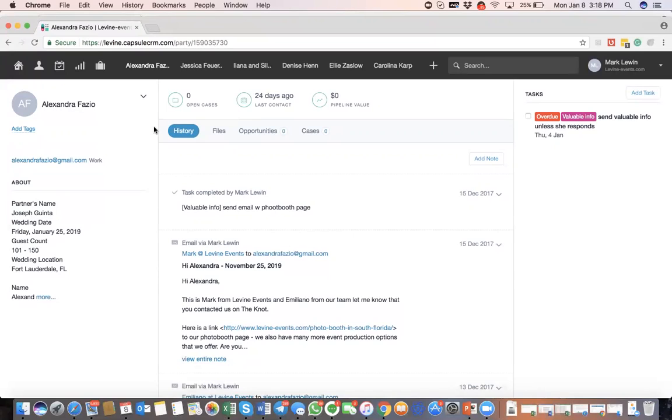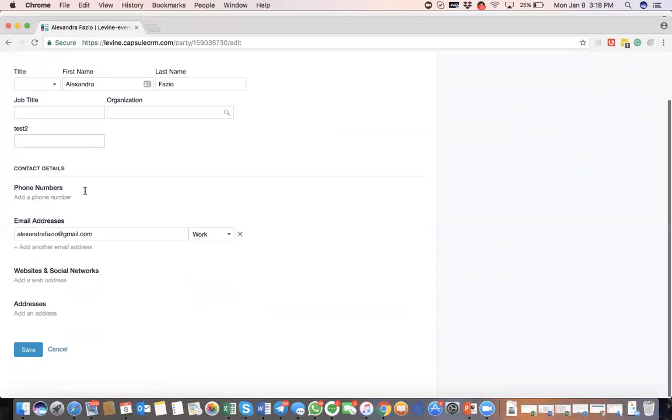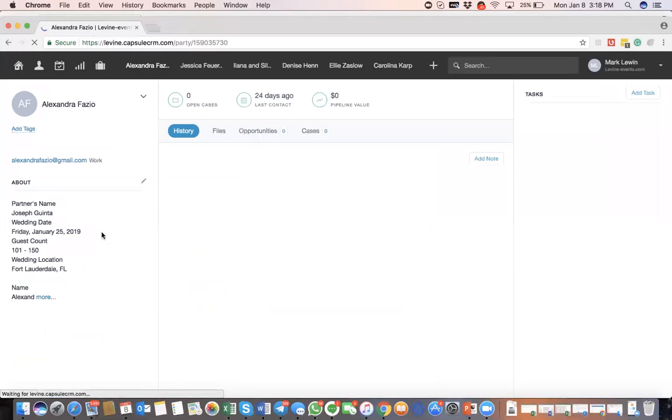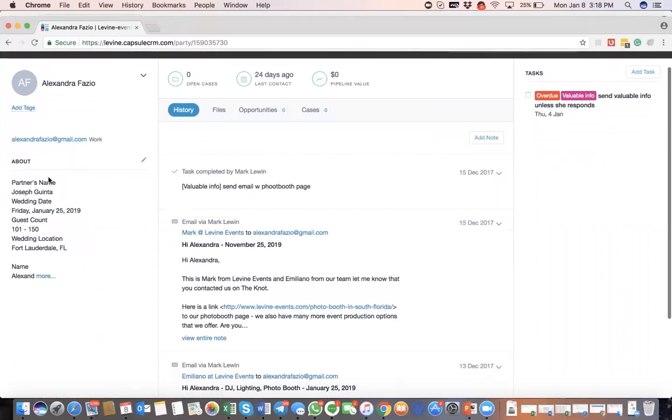So first of all, you can add the name, as you can see here, for Alexandra. You can also add the number of that person. In this case, we don't have a phone number for her. You can add email. You can add more notes here. Actually, if you go to edit, you have options to add job title, organization, addresses, websites, etc. In this case, we only have the email. We only need the email and the phone number normally.